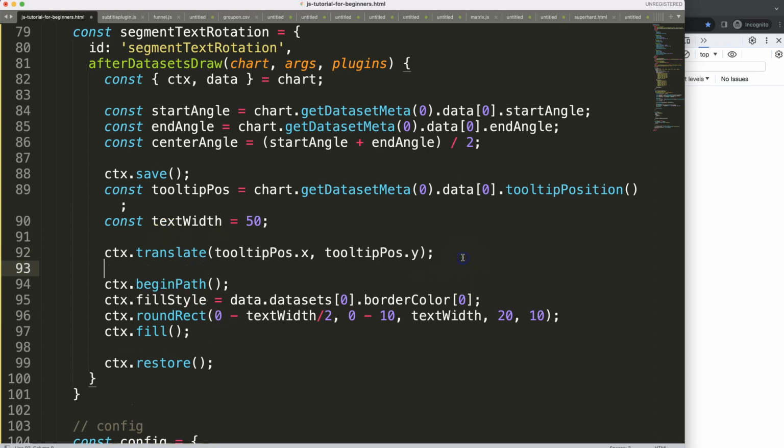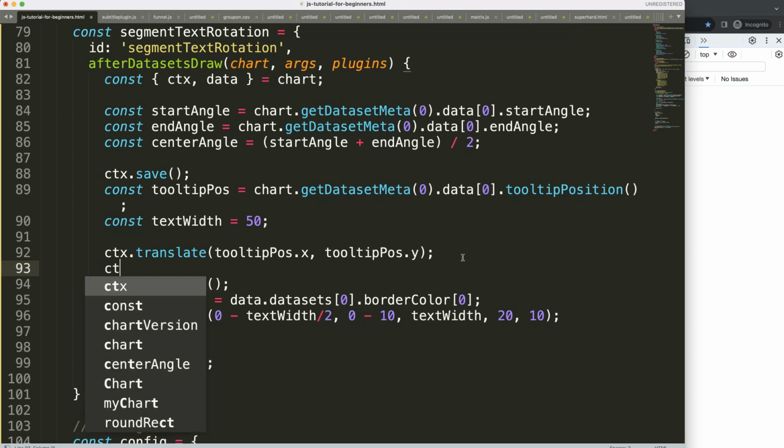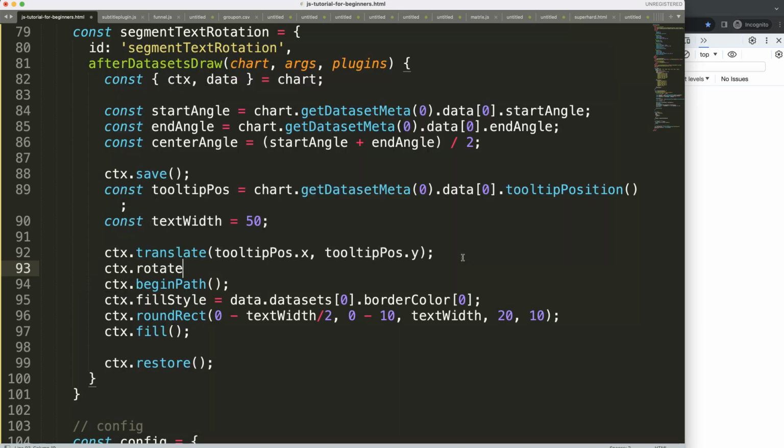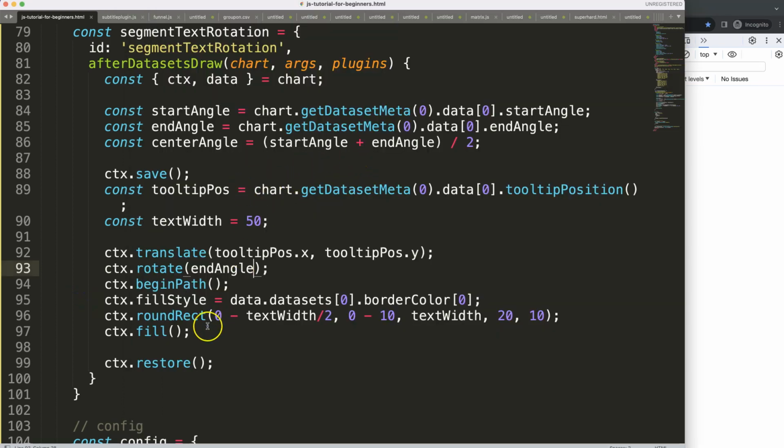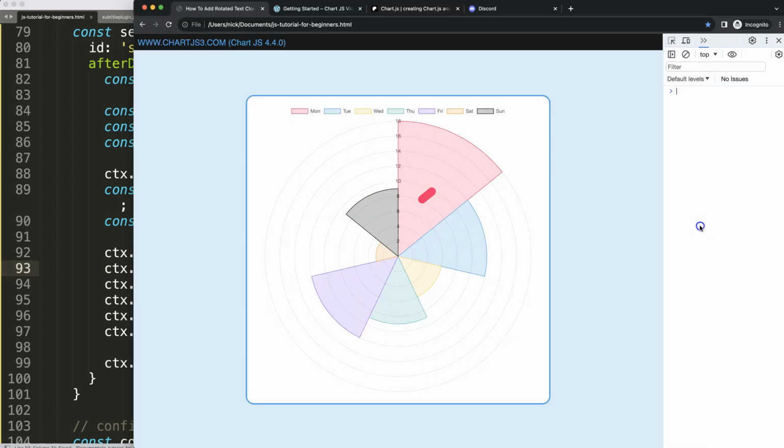So after the translate, what I'm going to do here is do rotation. So I say ctx.rotate, and for now all I need is the end angle. Later on we're going to fix that one. Alright, so as you can see here, the end angle is here, but it is doing something slightly weird. Let me check. And my bad, it is not the end angle. I am not focused. It should be the center angle, of course, because we want to be exactly in the center of the rotation. There we are.